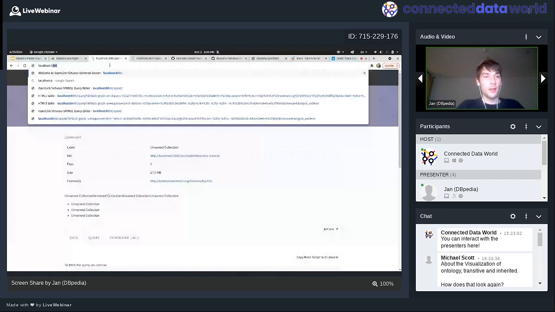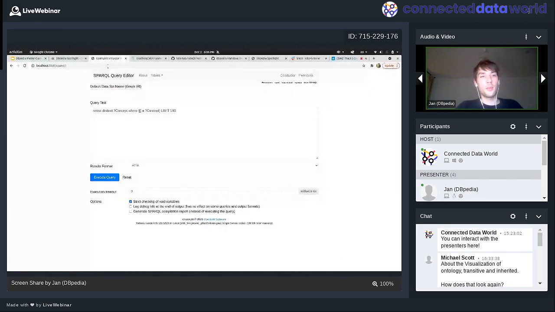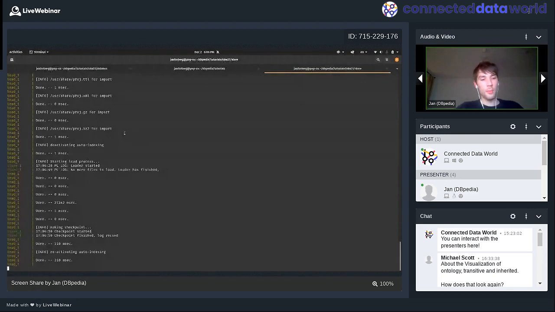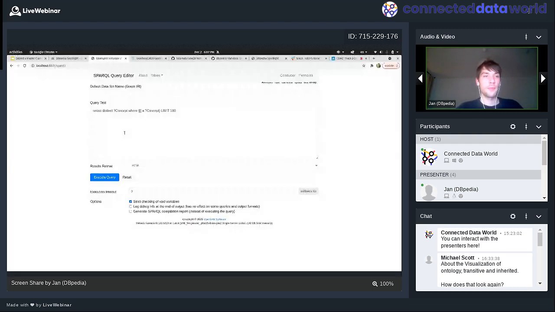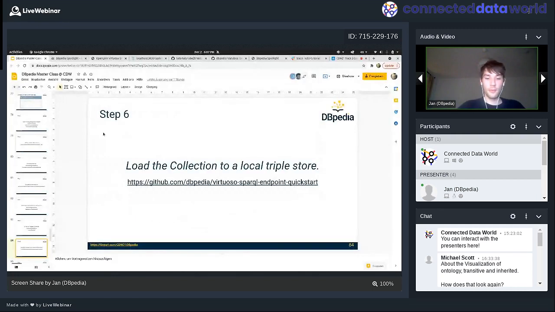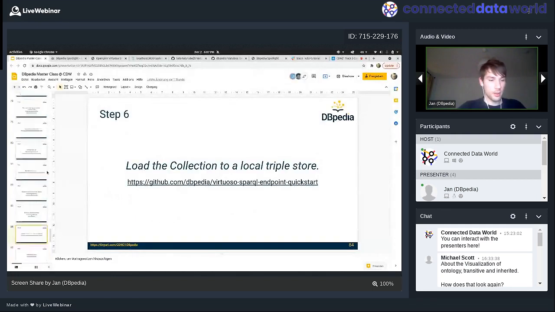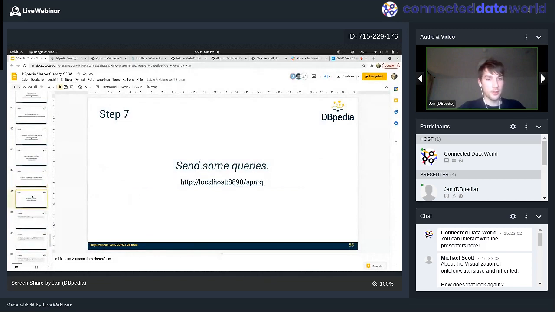I think already I should be able to visit localhost:8890/sparql. This is where the default SPARQL endpoint of the Virtuoso container sits, and this is already up and running. I will give it some more time to load data into the store so that our queries actually work. But let's go ahead to, I think, the last step that we are taking, and that is sending some queries to verify that everything worked as expected.